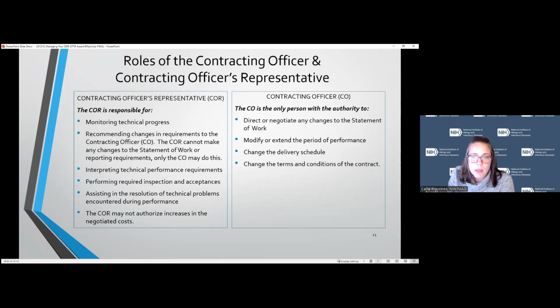That is only the responsibility of the contracting officer. They direct and negotiate any changes to the statement of work. They modify the contract, either in cost, period of performance, or delivery schedule. So if anything needs to be changed, please reach out to your contracting officer. They're the only ones that are authorized to make any changes to the contract. Next slide.